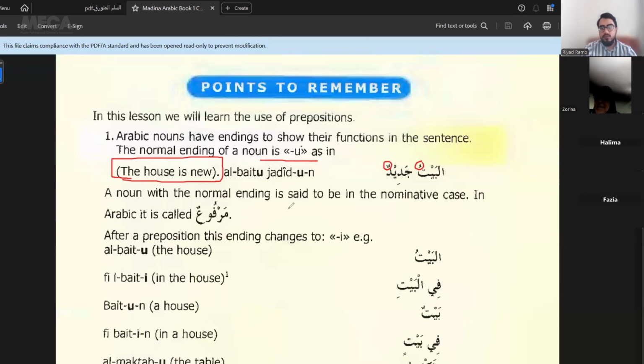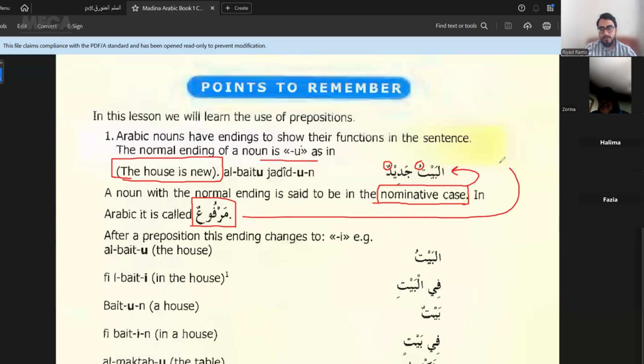Anything with the oo sound is called marfu'un in Arabic. Nominative case. In English grammar, it's called nominative case. This sentence is called nominative case in English grammar, and in Arabic, it's called marfu'un.